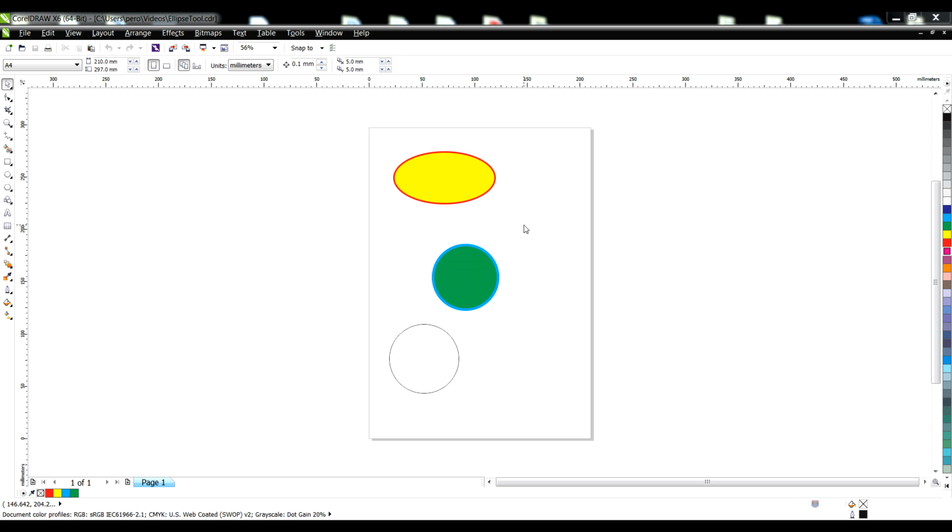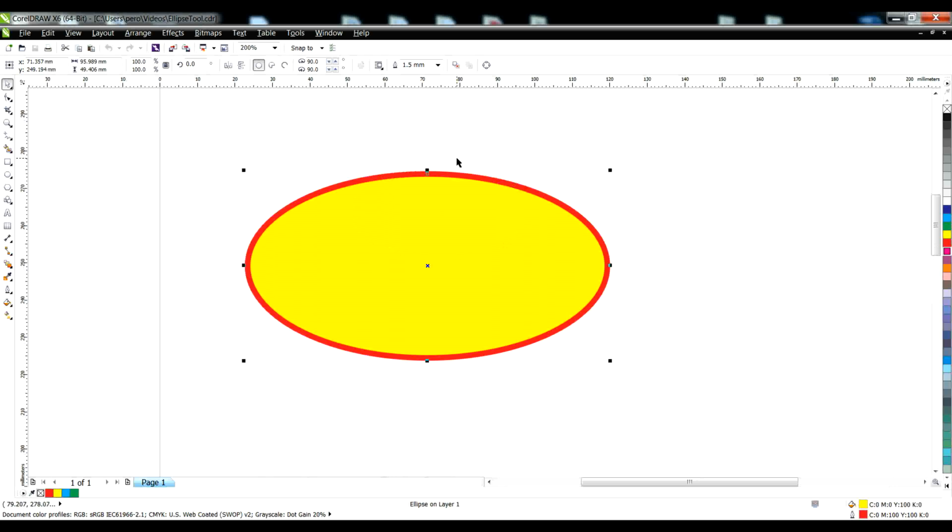Hi guys, this tutorial is for the options of the ellipse tool. If we want to see the options for the ellipse tool, first we have to select an ellipse or a circle. We will select this ellipse over here and we will zoom in a little bit. And now in the upper palette we can see the options for the ellipse tool.